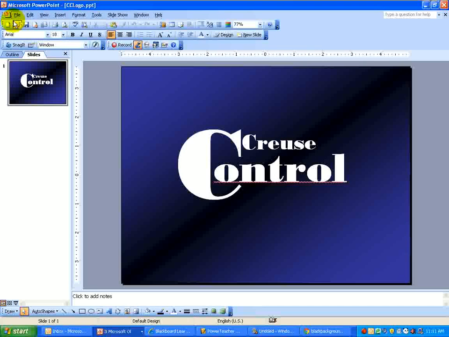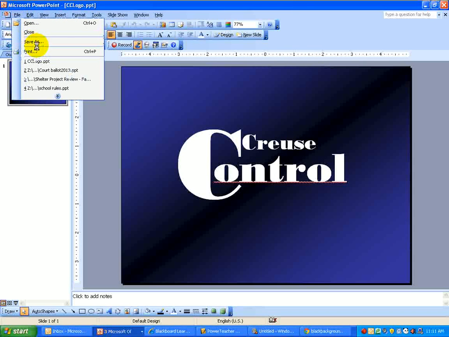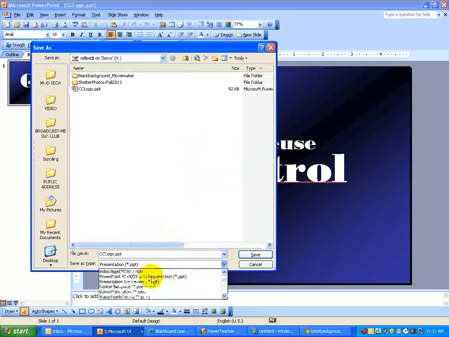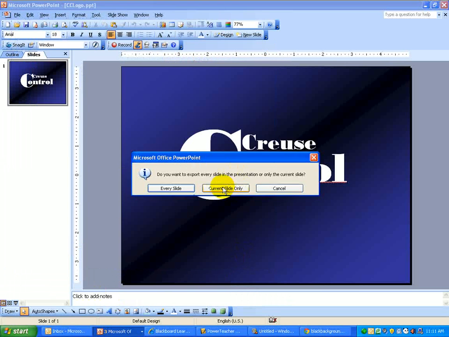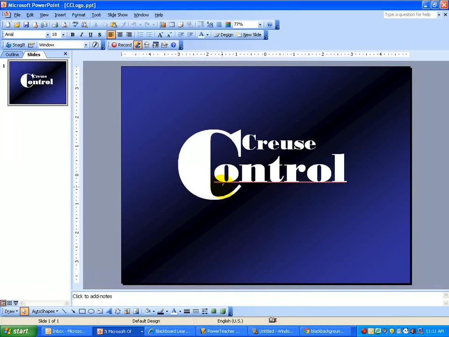Okay, now I'm going to go to File, Save As. I'm going to change this to a JPEG file. cclogo.jpg is what it'll be. I click Save. I only want this slide, and it does the magic for me.